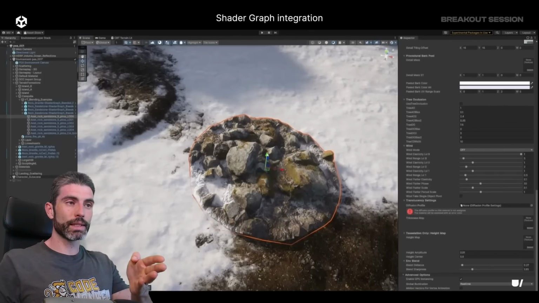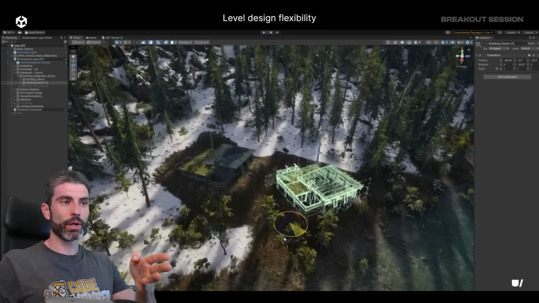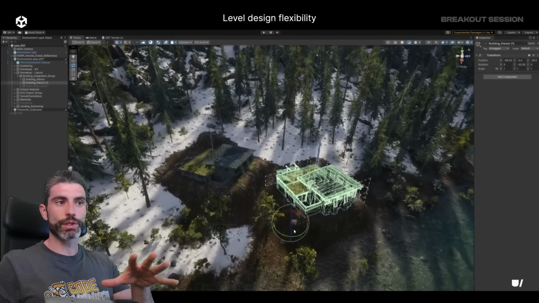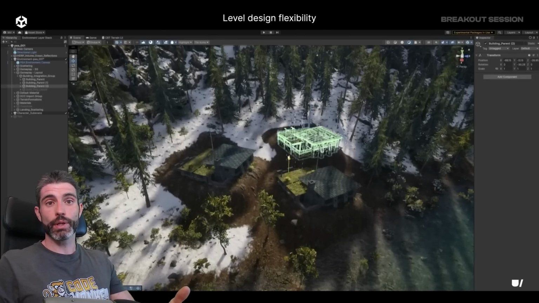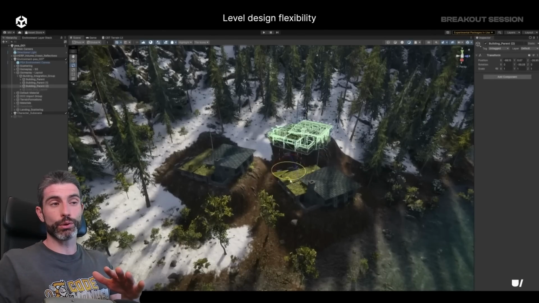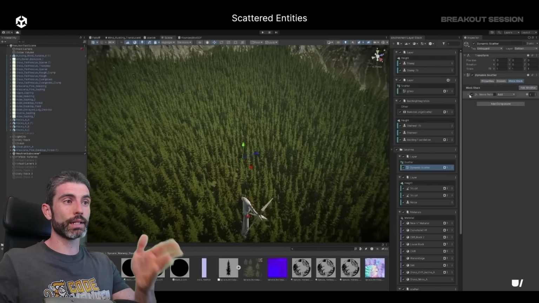It also integrates easily with Shader Graph, so you can make all kinds of custom shaders. And it even has a mode for placing prefabs. So you can place some kind of prefab for some kind of building, and it automatically flattens the terrain behind it. This looks like it saves a ton of time, as opposed to having to manually flatten out the terrain before placing your prefab. And again, with it being based on DOTS and ECS, it means it is super performant.